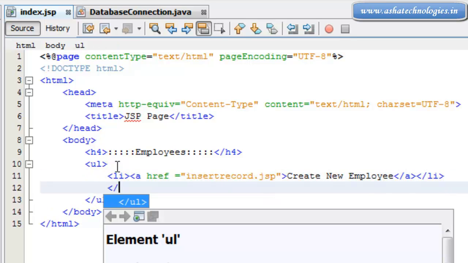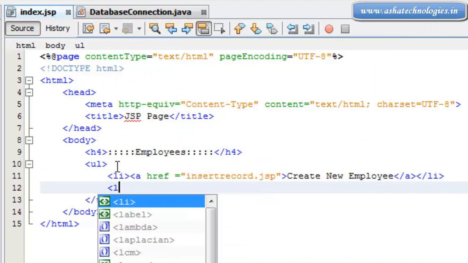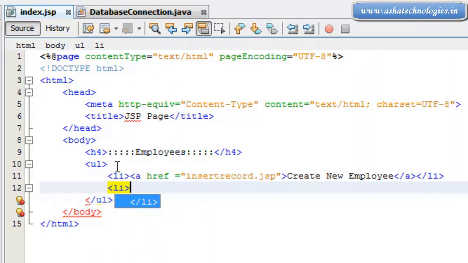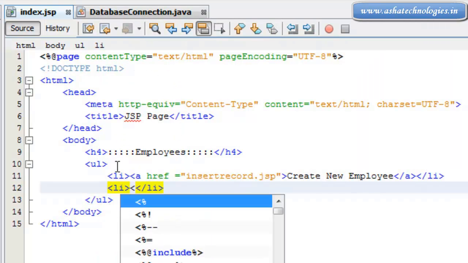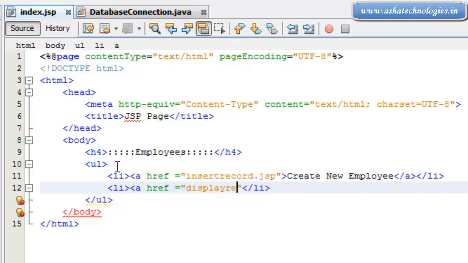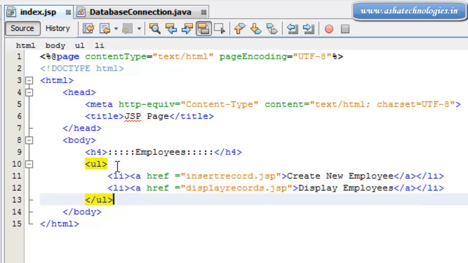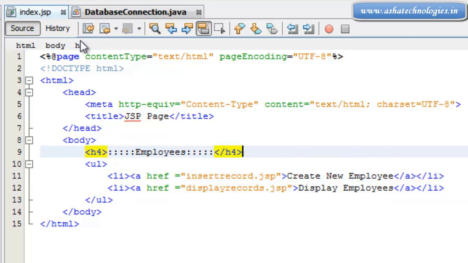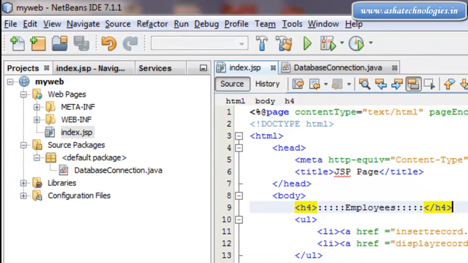After this I can go with one more list tag, a href equals to display record.jsp, and here I can go with display employees. So this is up to this index.jsp. Just run this application now.